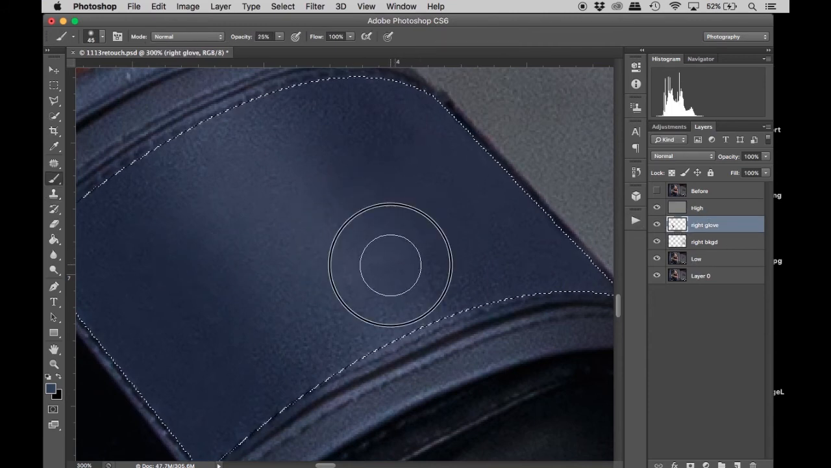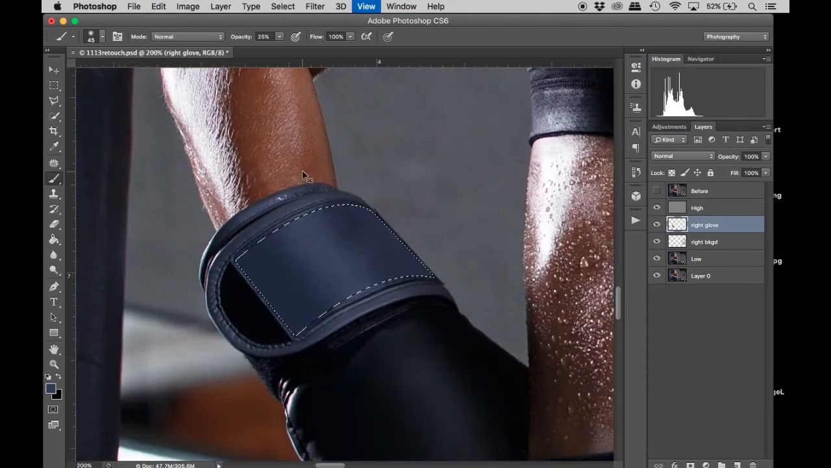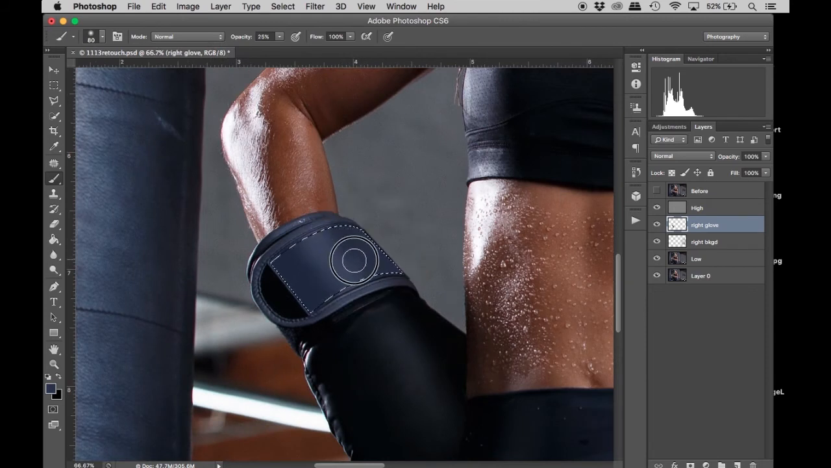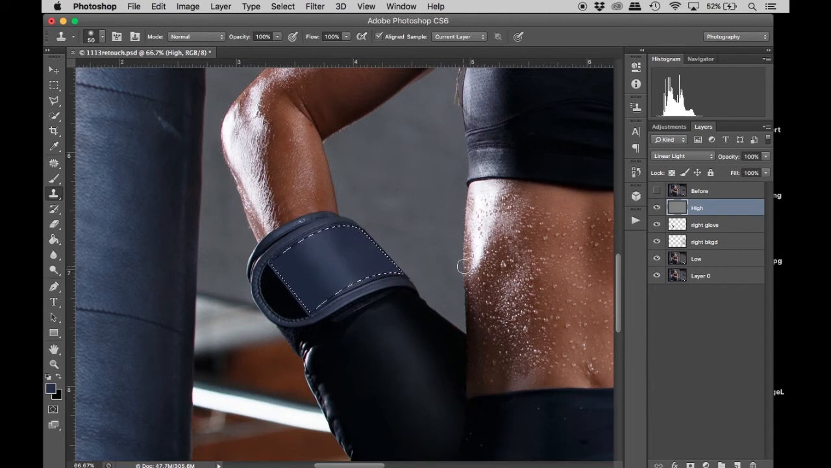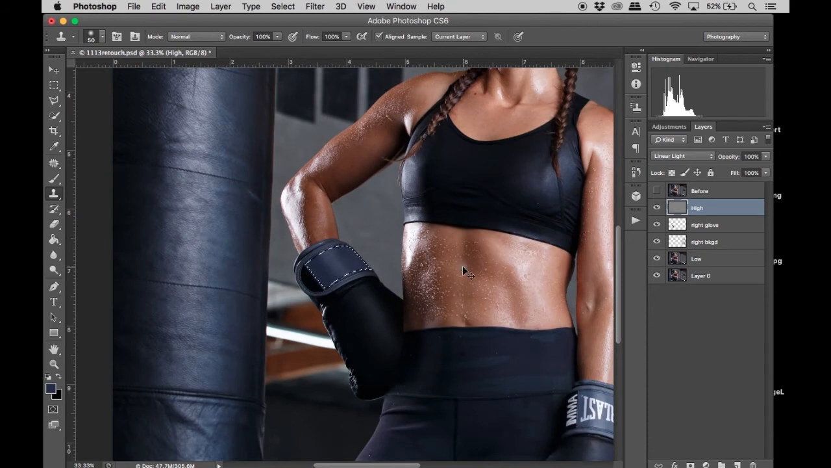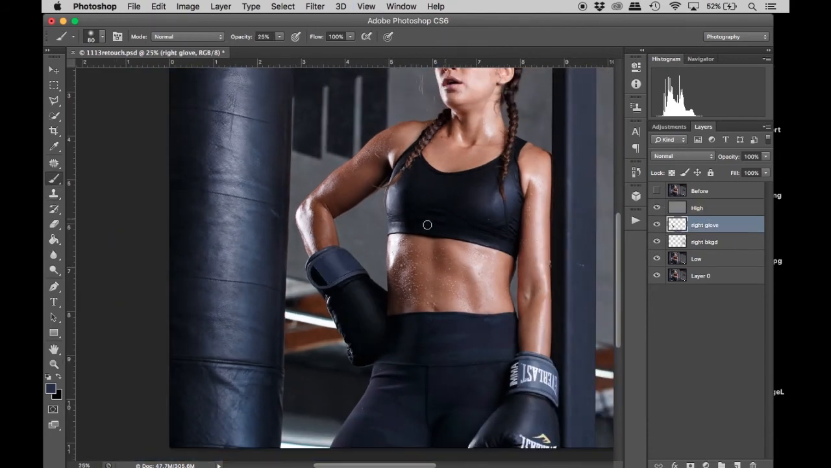Just clean this little brush stroke. So you always want to make sure that you zoom out from the image, because how it looks when you're zoomed in will sometimes look completely different when you zoom out. So you want to make sure that you're going back and forth. So I'm just going to zoom out and just paint a little bit more. There you go.